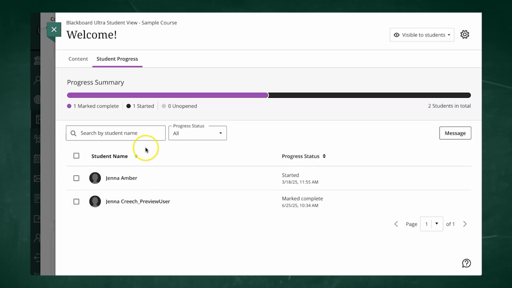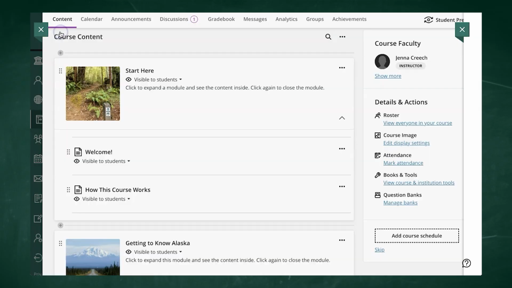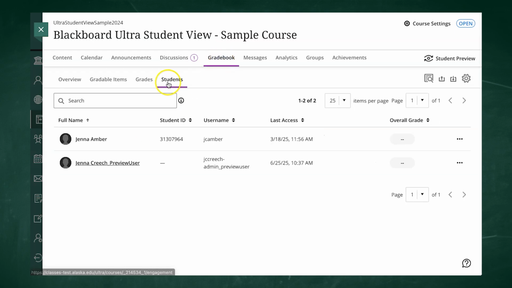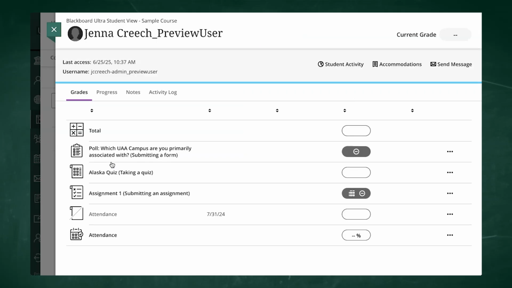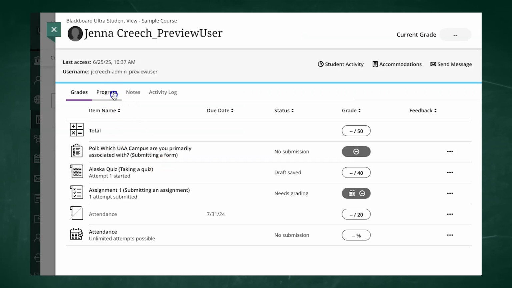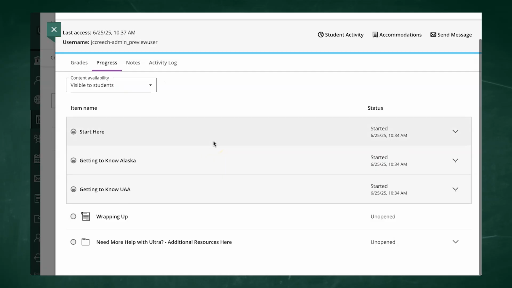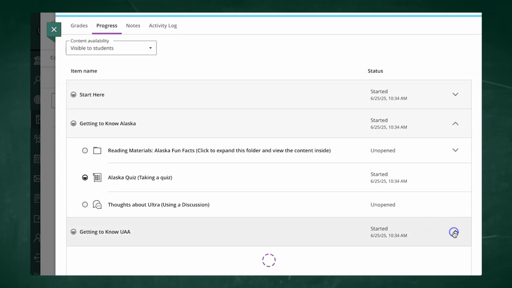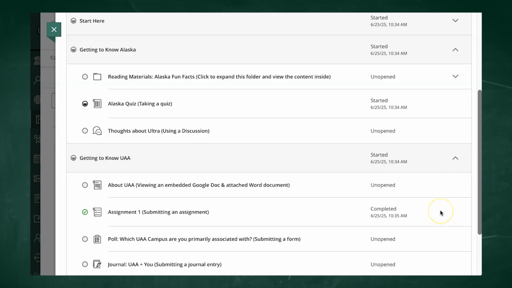You can also see the student's progress in the gradebook. If you navigate to the gradebook, the Students tab, and open a specific student to look at, in the Progress tab, you'll be able to see where they are in the course. So you can see which items that they have opened and marked as complete, or which items have not yet been accessed. It's a good idea to let students know that this is the kind of information you can see, even though it's not a part of their grade.